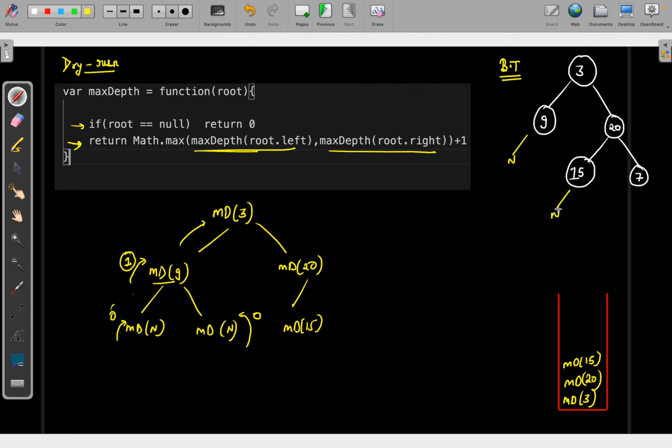What is 15's left? That is null. So I will call MD with a null. This null will return 0, and the work of the null call is done. So root.left is done. Then I will check maximum depth of root.right. What is 15's root.right? That is also null. So I will call this function with a null value, and since the root is null, it will also return 0.